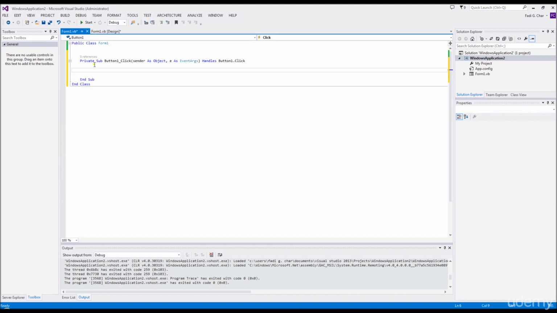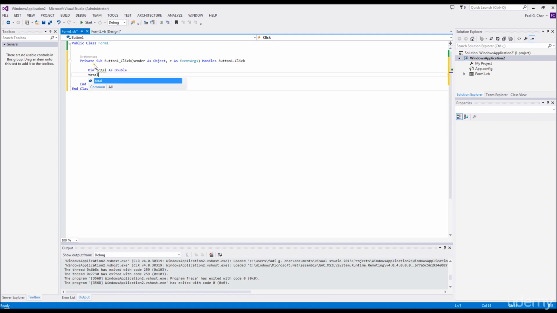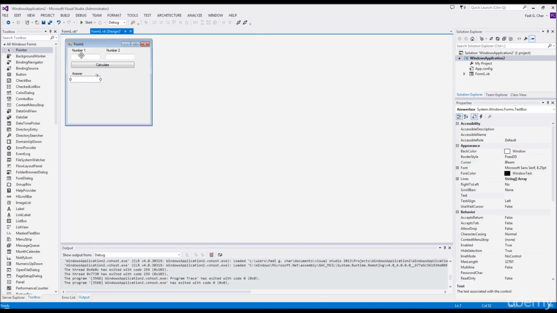So let's do that. Let's Dim total As Double, for example. So total, what is total? Total is going to be the number one box dot text plus number two dot text. So total is going to be number one box plus number two box.